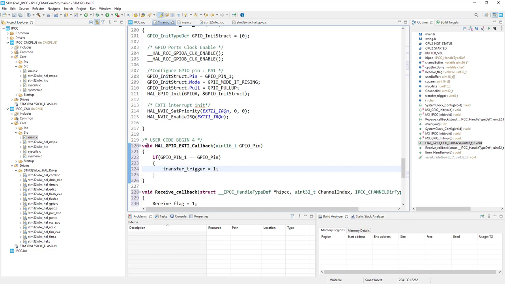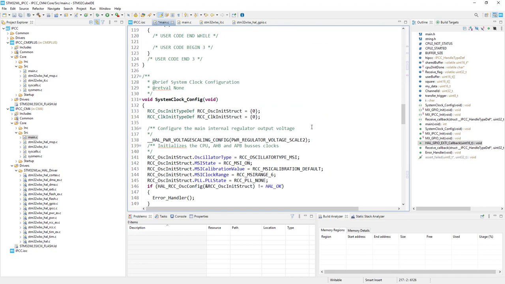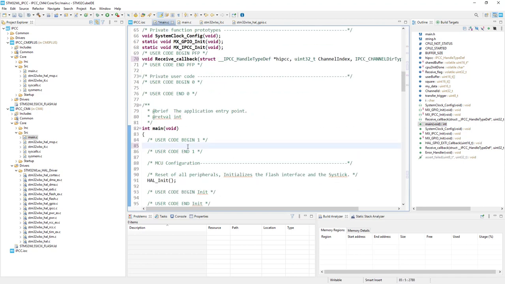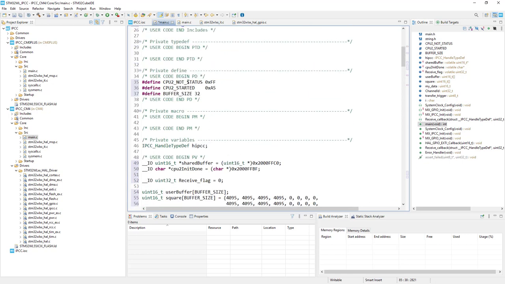variable to 1. In your code, you may face as well the toggling of the LEDs, of the pins which are controlling LEDs. Those are not necessary for this exercise, so I would just skip it. Then we can continue with the main function. So I scroll up, and at the beginning of this Cortex-M4 part, I would initialize this CPU2 init done to CPU2 not started. Let me just check whether this definition is not status but started. Okay, we can continue.